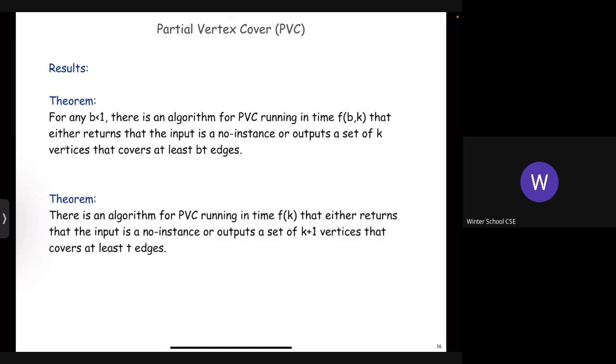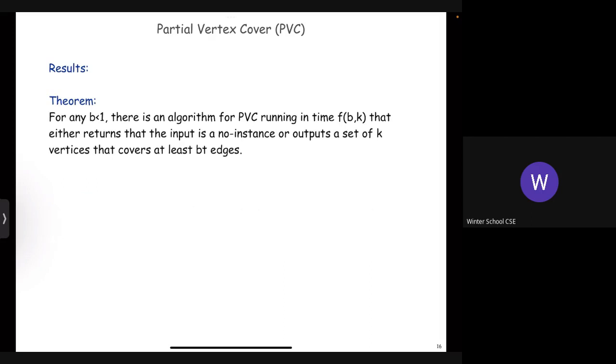Okay, so what is the setting? This is what I'm going to show you. You're given a graph G, a budget k, and t edges. You have also given me a parameter b, and I have to cover at least bt edges, okay? So I'm either going to say, hey, look, there is no way I can cover t edges with k vertices, or I will output k vertices that will do this job for me. Is that fine? Goal clear to everybody?